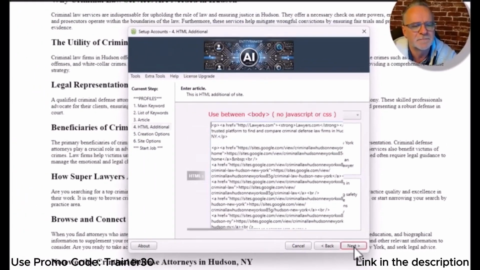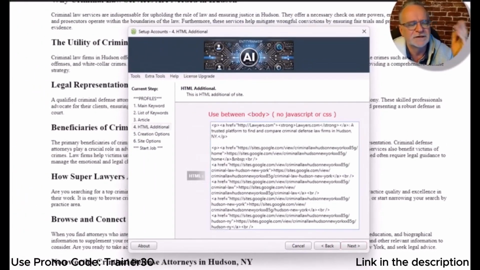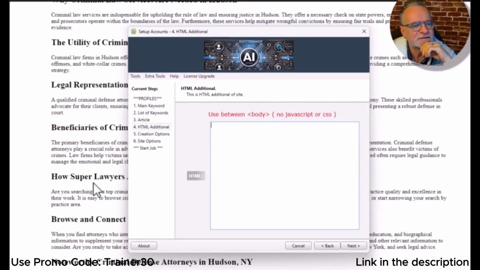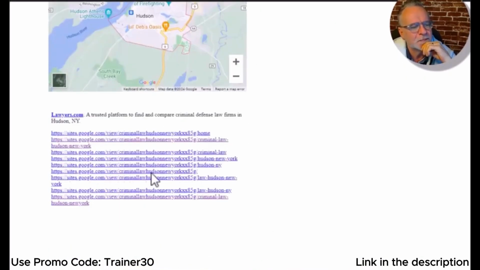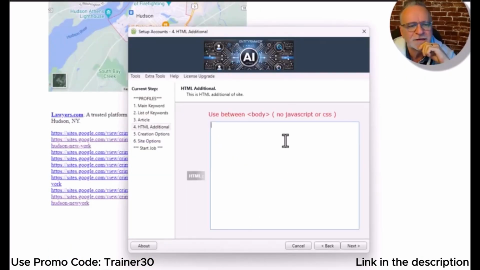Click next. This is the HTML section. This is what appears on your Google site down here. You can put HTML with no JavaScript or CSS in here. That means embeds, iframes. So you can put your Google stacks in here, or you can put other related content in this section of the software.